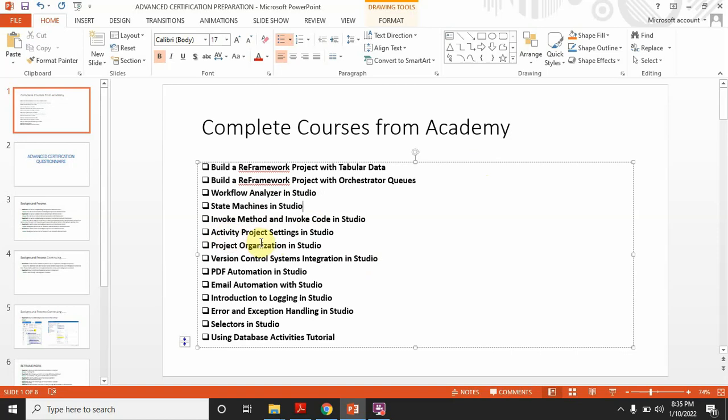This is for Activity Project Settings. This is for Project Organization, how you have to organize a project, if it's a big engagement or a big project. And this is for Version Control, for Team Foundation Server and for Git, both, how exactly you have to use those version control tools. So you have to go through this section also.